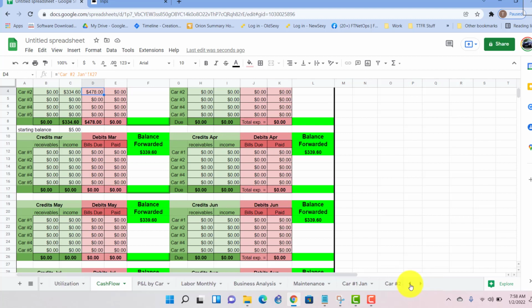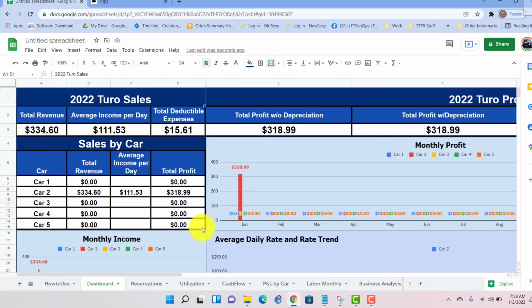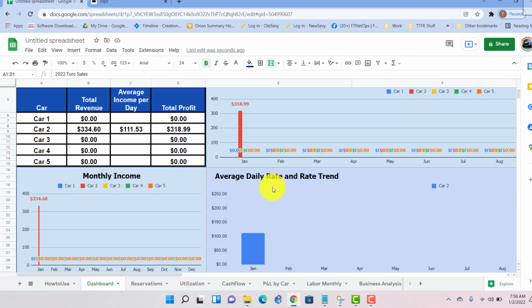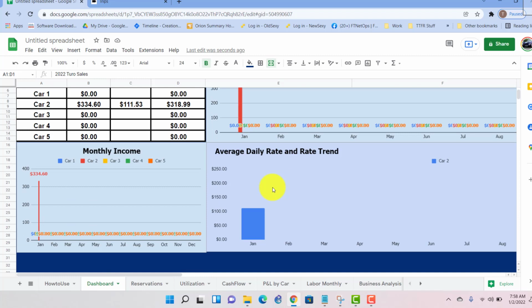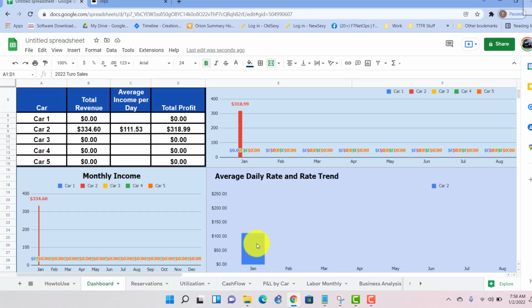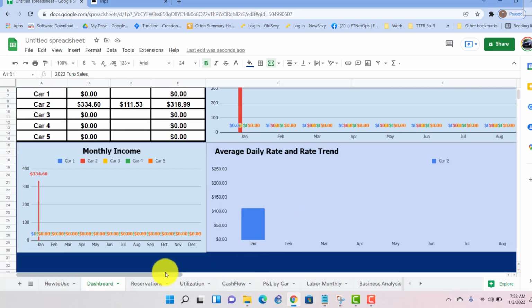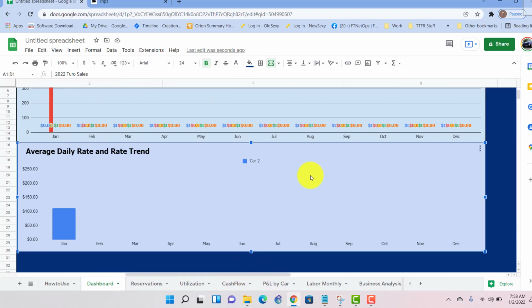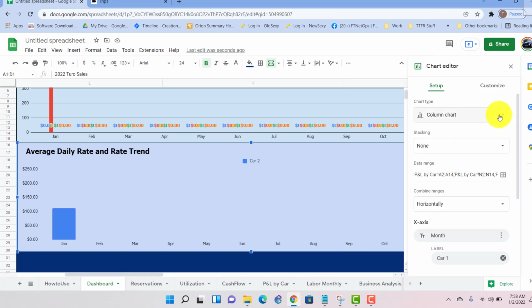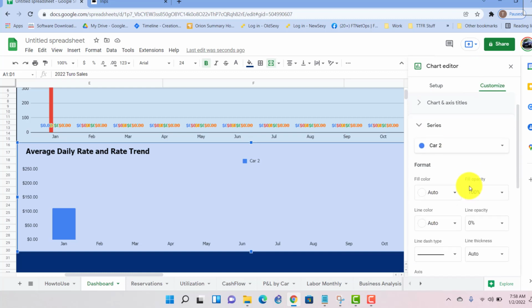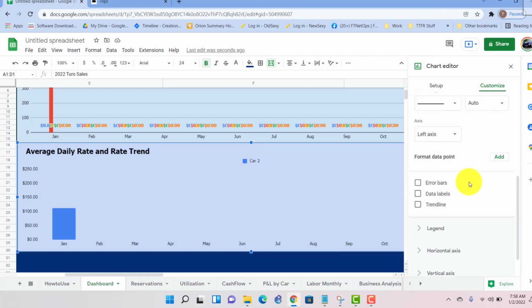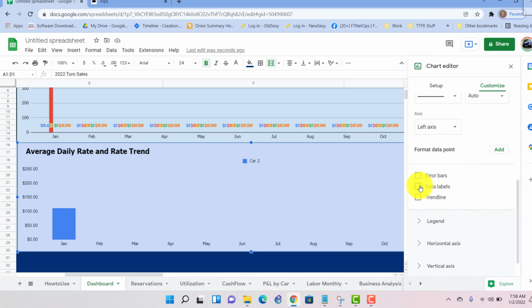I just wanted to show you how to add an individual trip, and you can see the dashboard is populated now. It's got some income, average daily rate, it's showing here, and actually there's something missing. This particular one does not have data labels. Customize series, and we're going to go check data labels.